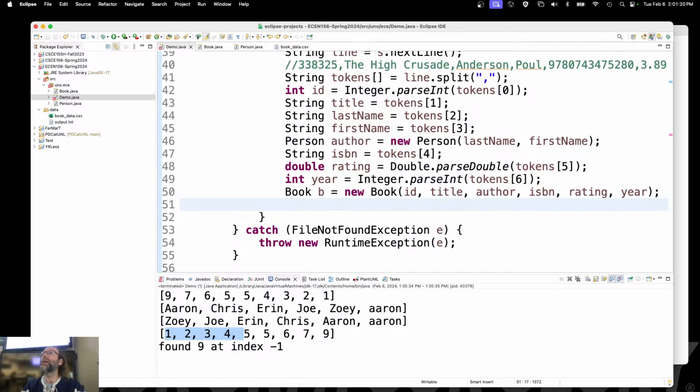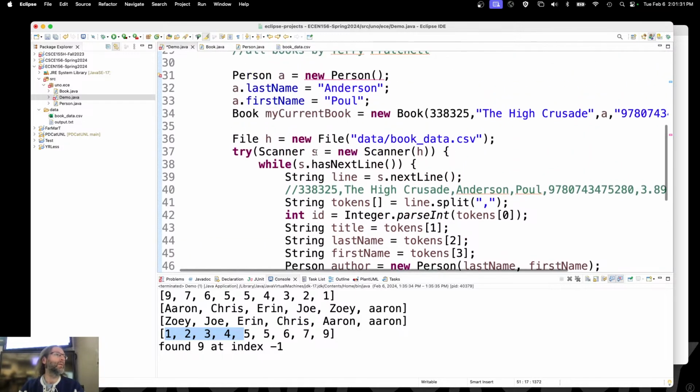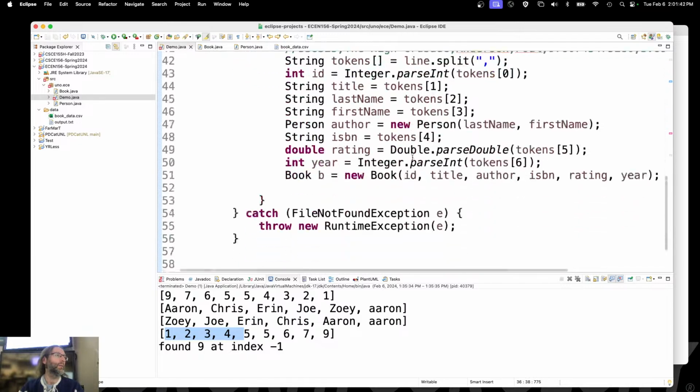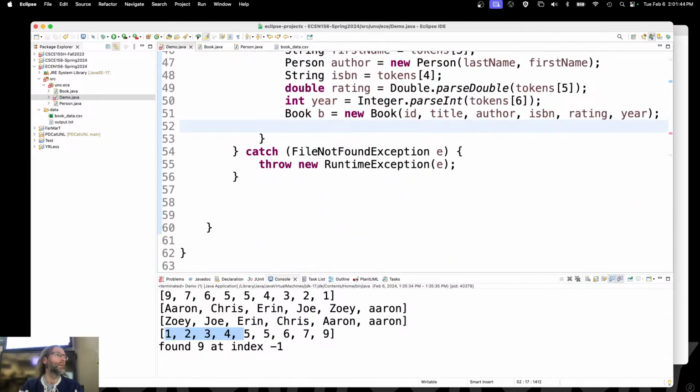Oh, say what? I can't add to an array, but I can add to something better than arrays. What was that something? A list, right? So let's create that list before we even start. A list of books is equal to new ArrayList, capital L. And now here I can add it, books.add B. Yay.